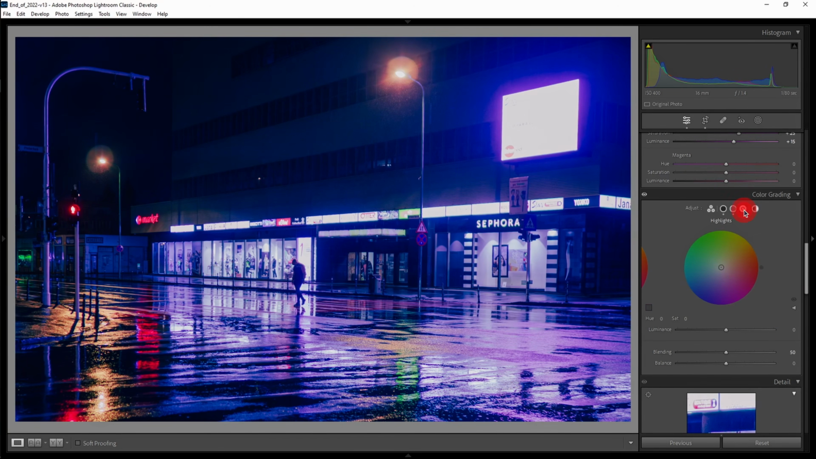Now for highlights, I want to be around aquas and greens. So a hue of 163, and I'm going to increase the saturation, but only to 25 this time. And the luminance, I'm going to increase it, but keep it under plus 35. Yeah, plus 30 is a good spot.